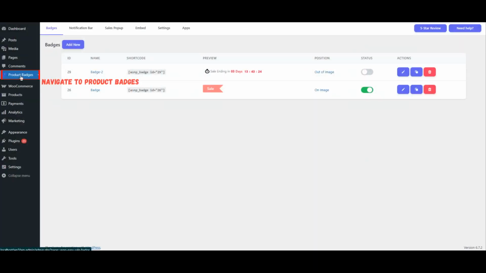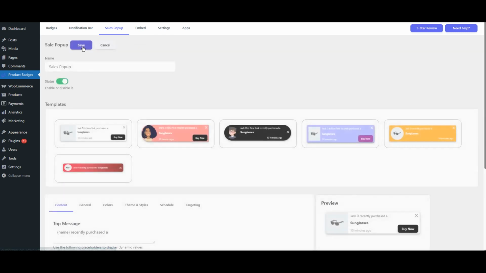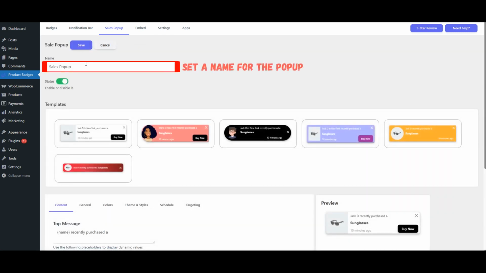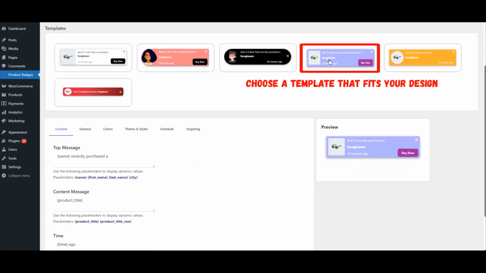Navigate to Product Badges. Go to the Sale Pop-up tab. Click Add New to create a new sale pop-up. Set a name for the pop-up. Choose a template that fits your design.